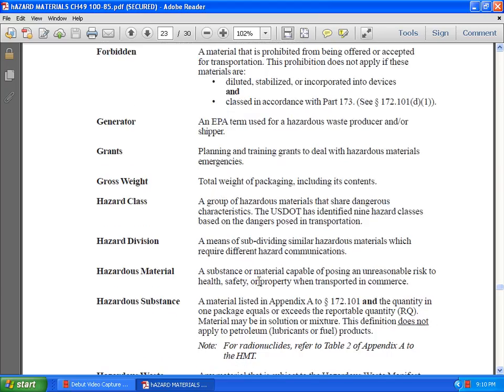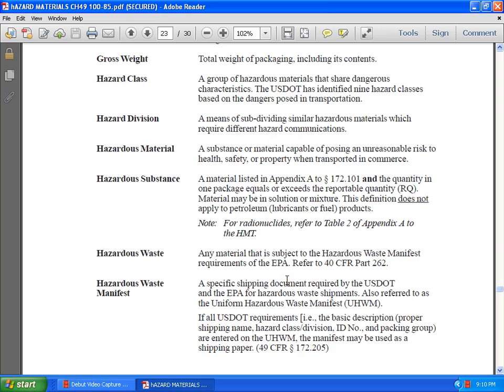hazard communication. Hazardous material: a substance or material capable of posing unreasonable risk to health, safety, and property when transported in commerce. A material listed in Appendix A of 172.101. Quantity in one package equals or exceeds a reportable quantity, RQ, of a material and may be in solution or mixture. The definition does not apply to petroleum, lubricants, fuel products. Note the radionuclides referred to in Table 2 of Appendix A of the HMT.